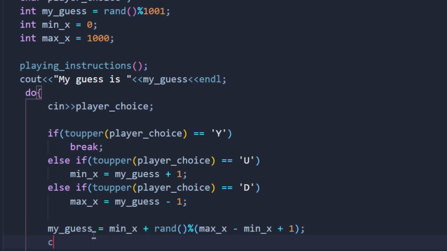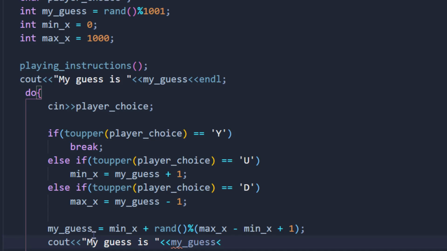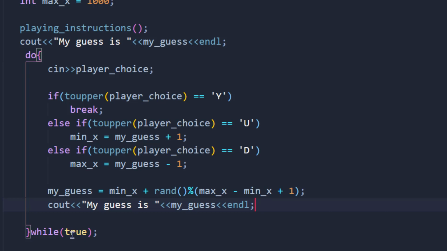The last thing, we of course need to tell the user this is my new guess. So I'll just write the same statement: my guess is, and I'll end the line here. And if you see here, I've just written true here. Why is that? Because simply the loop will break at this condition. Whenever the user presses Y, the loop will definitely break at this condition. So let the condition be always true. It is definitely going to break here.